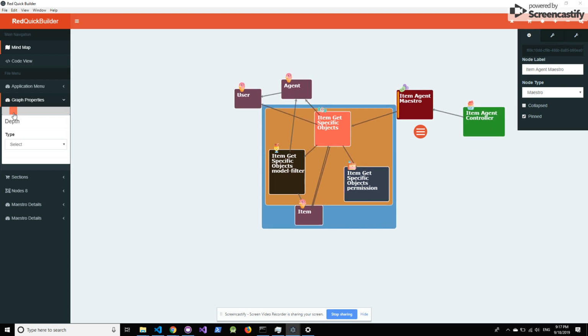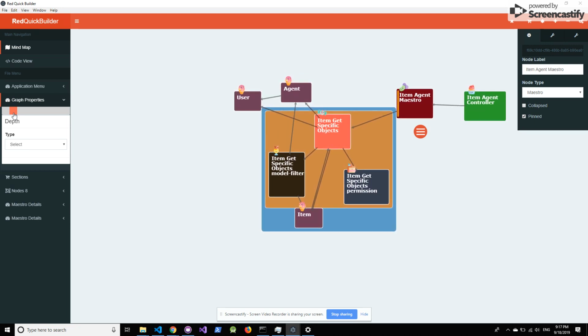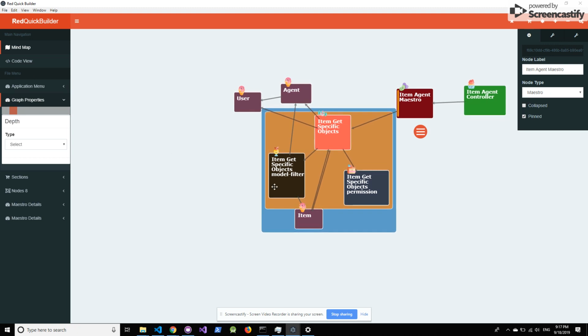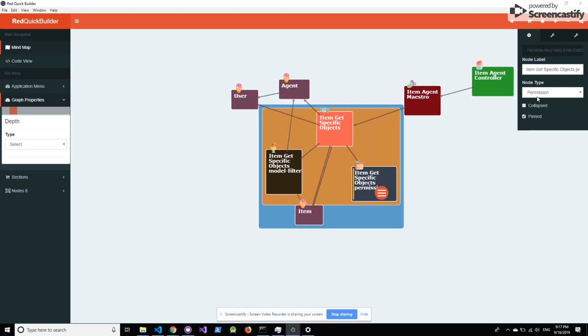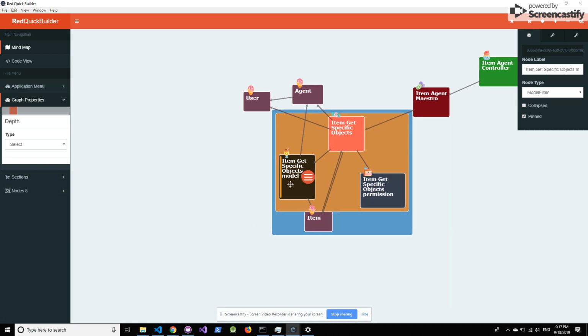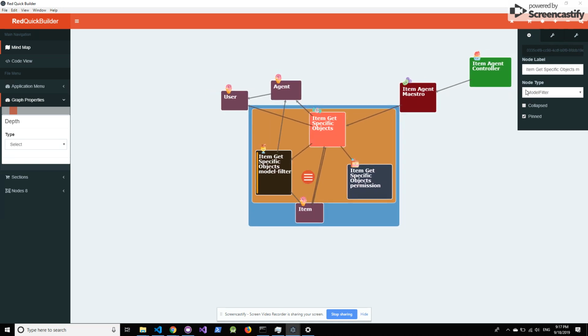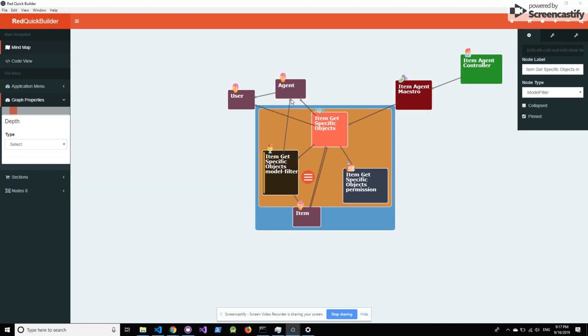So like, can a specific agent get the items out of the database? Things like this basically are your decision tree. They define methods for getting permissions, and then you have a model filter, which is there to filter out parts of the model that you don't want to show.